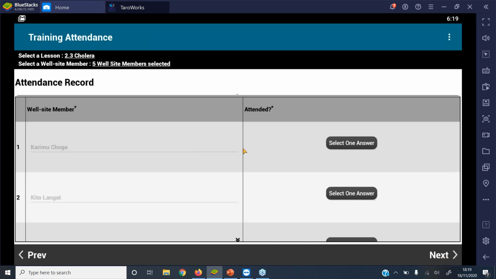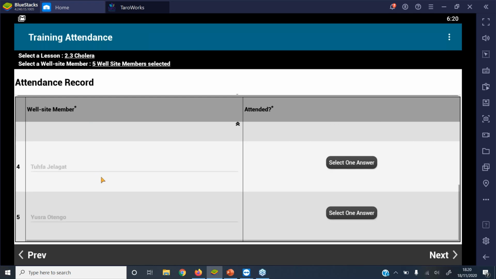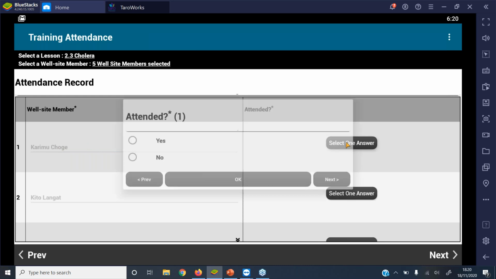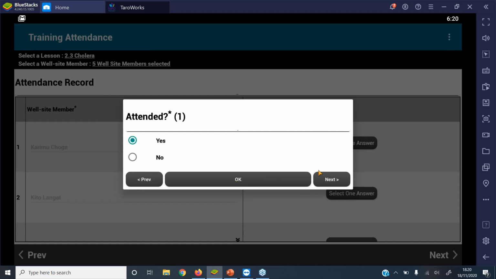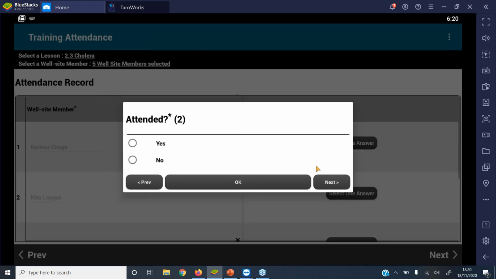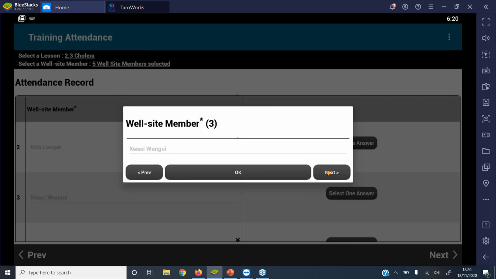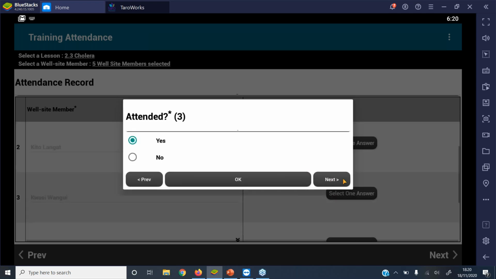This is the second part of our form, where we have the repeat section, and we've made it a tabular format. The records that we selected from the drill down hierarchy have all been passed to our table, so I don't have to type them in, and all I have to do now is record the attendance. Karim Choge is present today, and I'll go to Kito. Kito didn't make it today, so I'll say his attendance is a no. Kwasi made it today, so it's a yes.